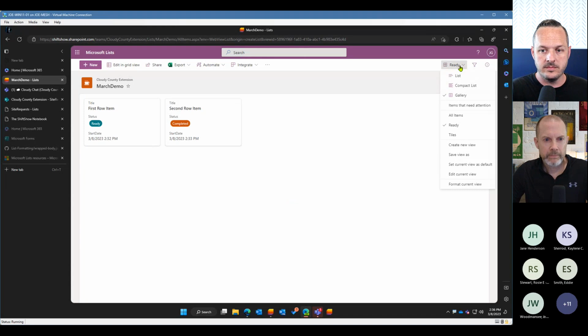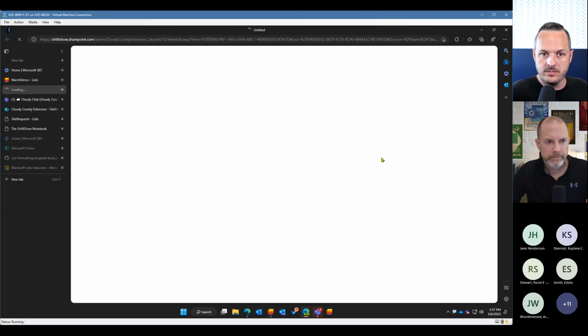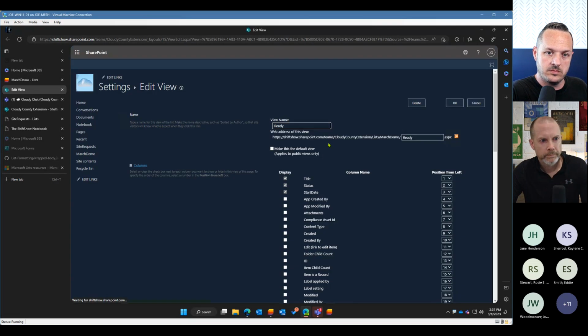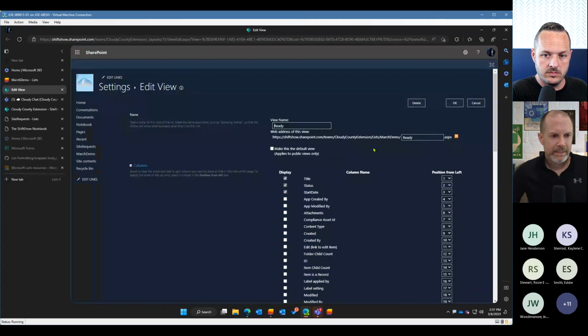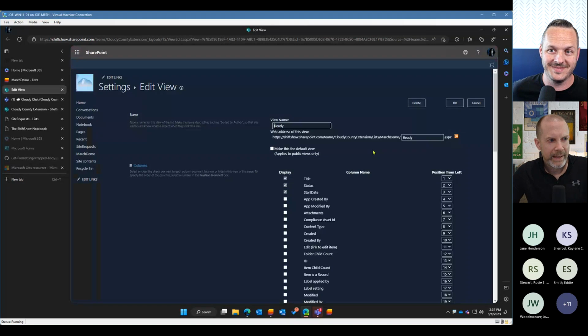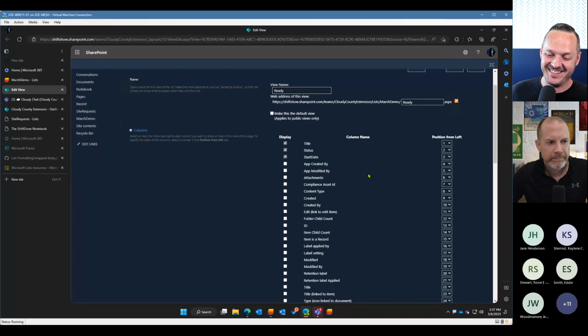And we're gonna edit this current view now. Now this is not a very modern looking page yet. Maybe someday. Scary, isn't it? Yeah, someday maybe we'll get this. This is kind of the back end, SharePoint view of this information.